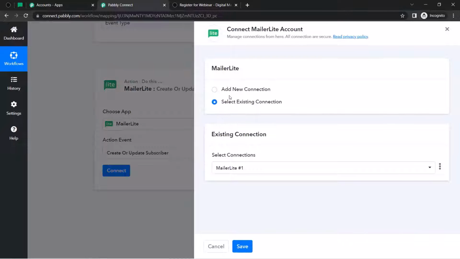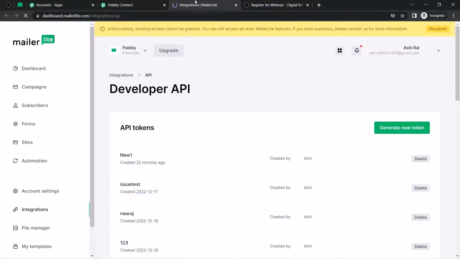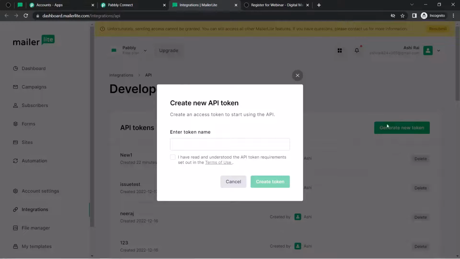Simply click on connect, click on add new connection, and for the connection it is asking for the token. So you will have to read the instructions and click on this hyperlink, and it will directly take you to that specific place from where you can generate your token. Okay, so simply click on this particular button and provide a random token name, and this is how the token will be generated automatically, which you can download for further use.